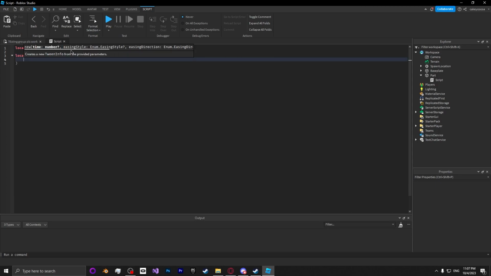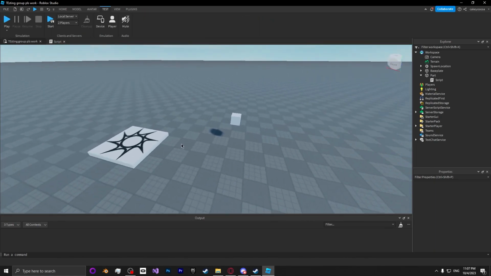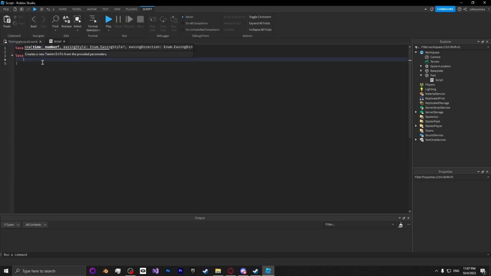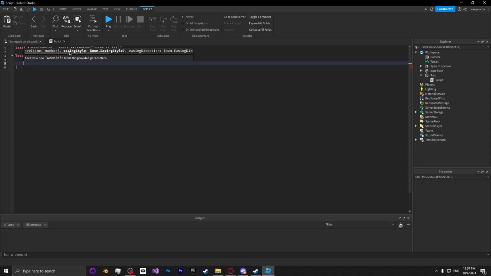Okay, so this takes in a bunch of arguments which you can use to edit your tween with. First off, I'll quickly think of what to tween. I guess I'll just do the size. First off is the amount of time for your tween to complete. So I'll do 2.5 seconds.